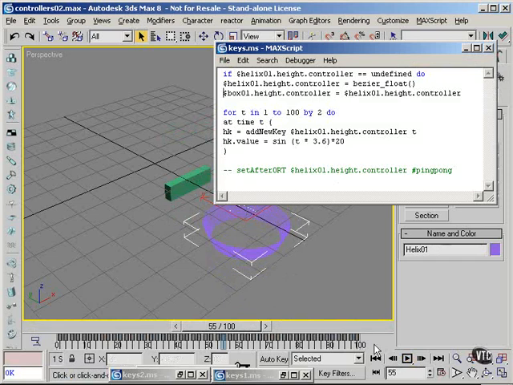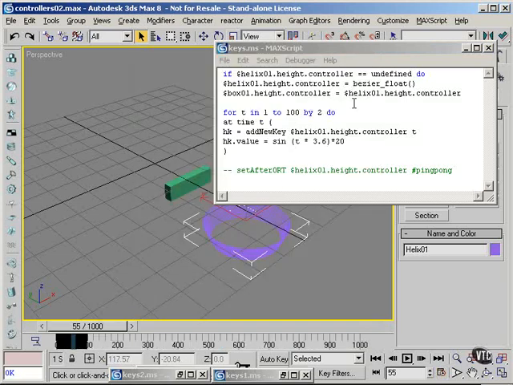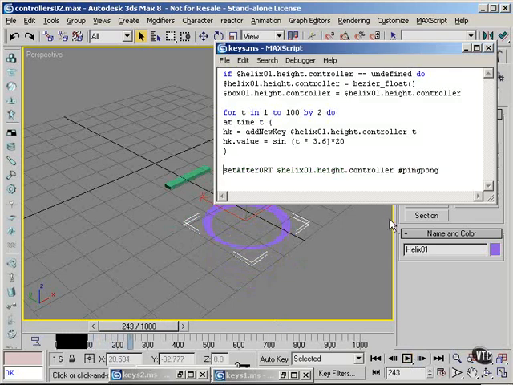Now, one other thing I'd like to do is to have this movement continue out of this range. So let's go rescale our time. I'll just set it to 1,000 here. Okay. Now right now, this is going to 1,000. If I play this, it moves up to 100, and then after 100, there's no animation. So I'm going to use this to set the out of range behavior for the helix height controller to ping pong.